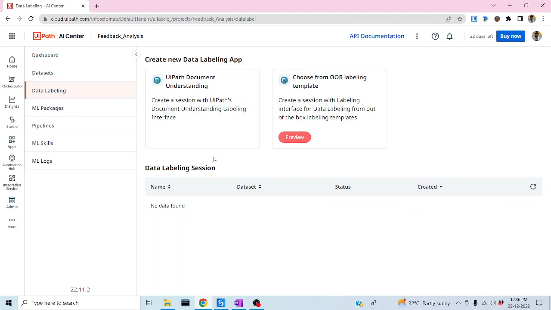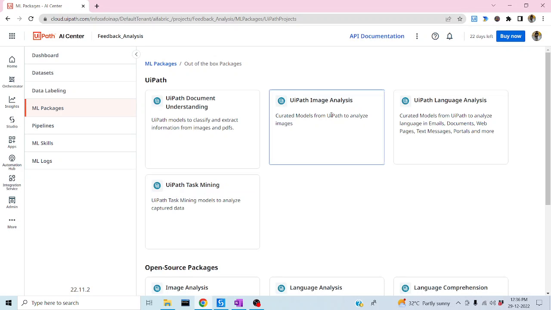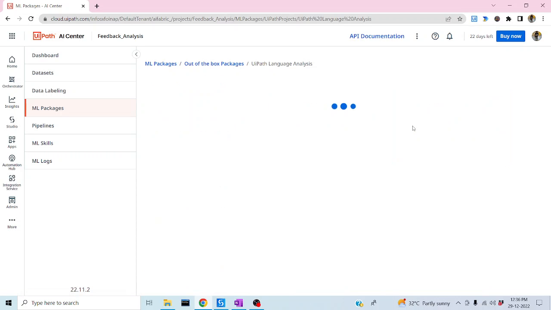Data labeling helps you to label your items, which is used in named entity recognition models. We can talk about this a bit later. ML packages basically help you to choose the ML packages you need. For example, let me click here, which is out-of-the-box packages, which lets you view all the ML packages published by UiPath. Here you can see Document Understanding, image analysis and UiPath language analysis. There are several ML packages which help you accomplish your tasks. For example, let me take UiPath language analysis.